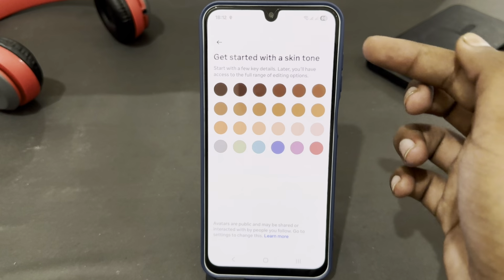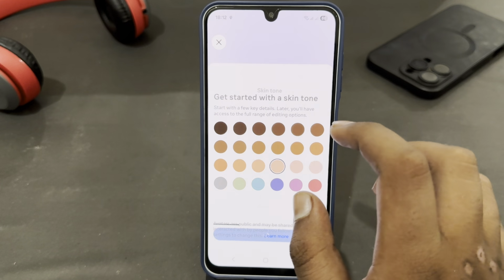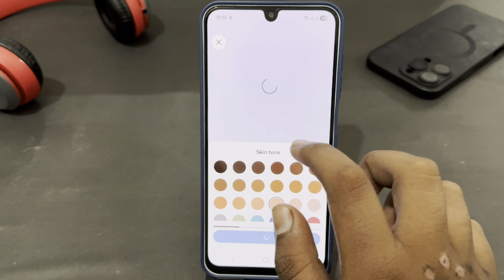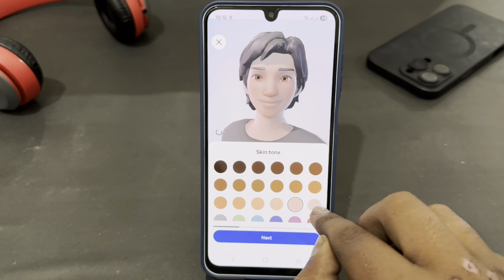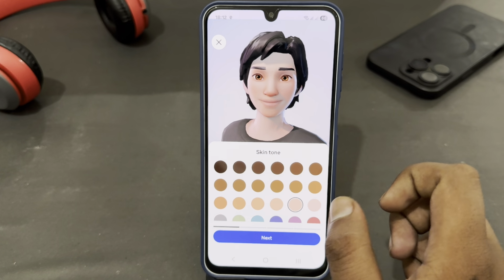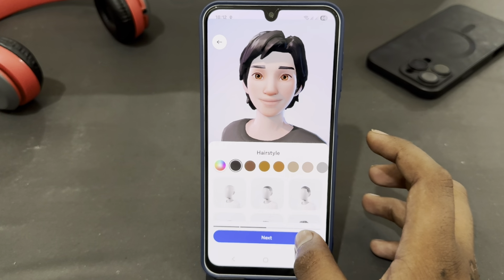First of all, just select a skin tone or skin color. I'm going to select this one, just tap on it and wait for it to load. You can easily change it if you want, and after that just tap on this next icon.